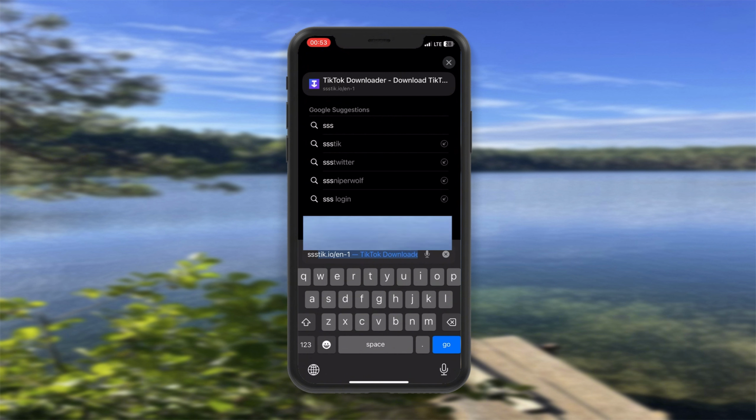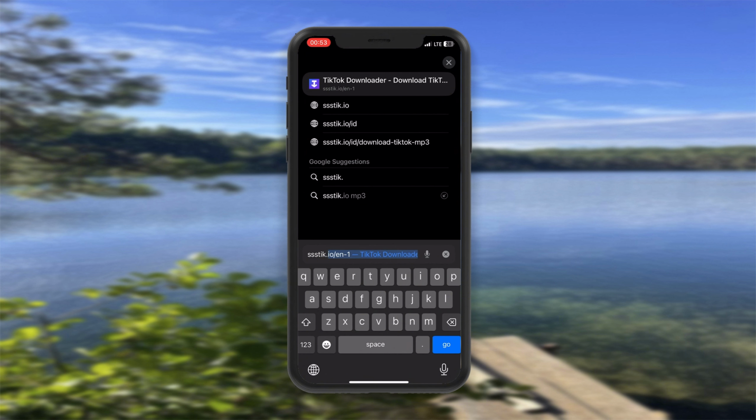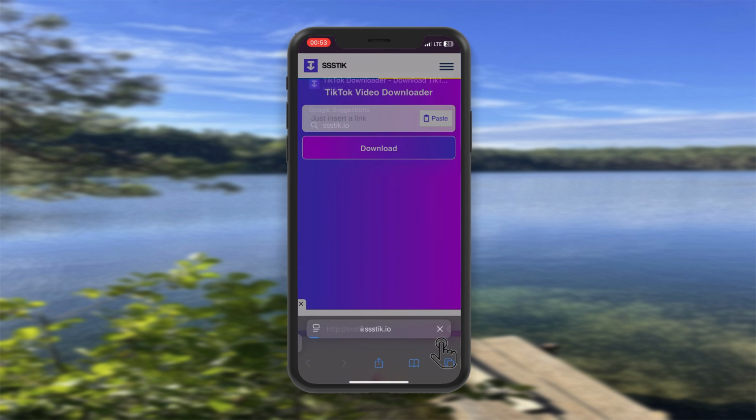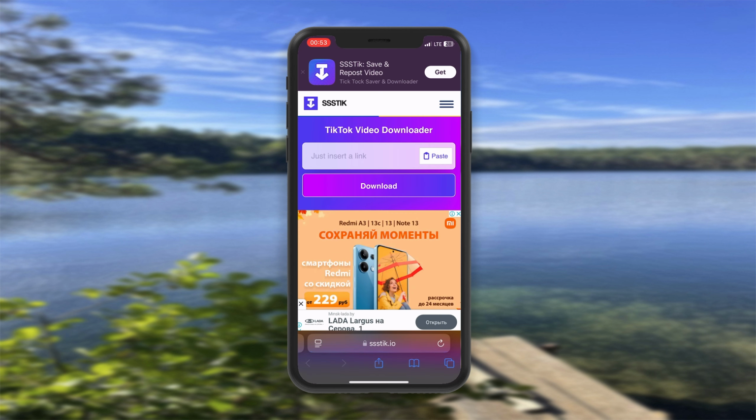Enter the link to the site ssstik.io. We insert our link into the input line and click the download button.